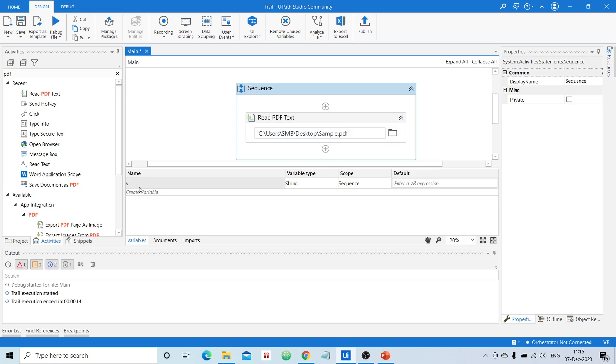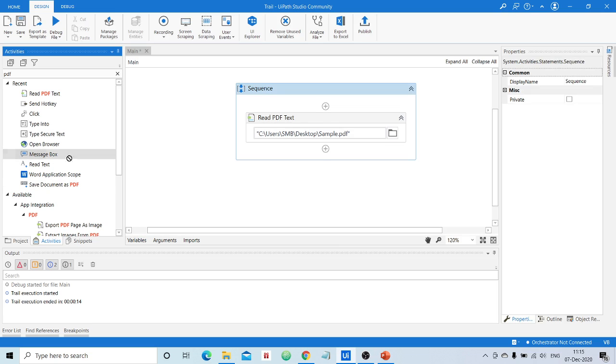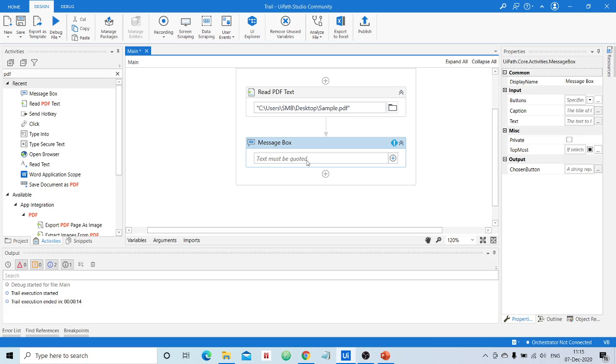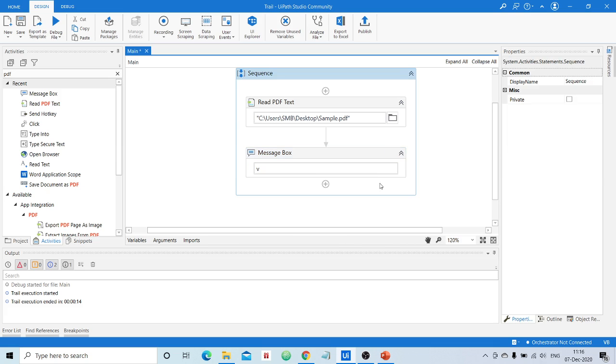You have already learned how to create variables, how to set the type of the variable, how to set the scope of the variable, and so on, right? And I will use a simple message box here so that the message box displays the content of the variable v.